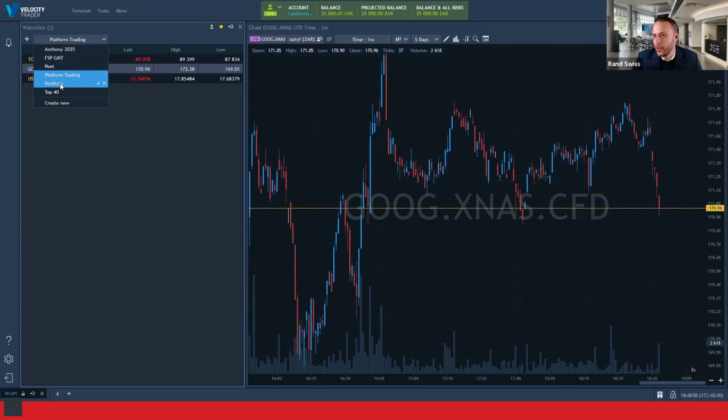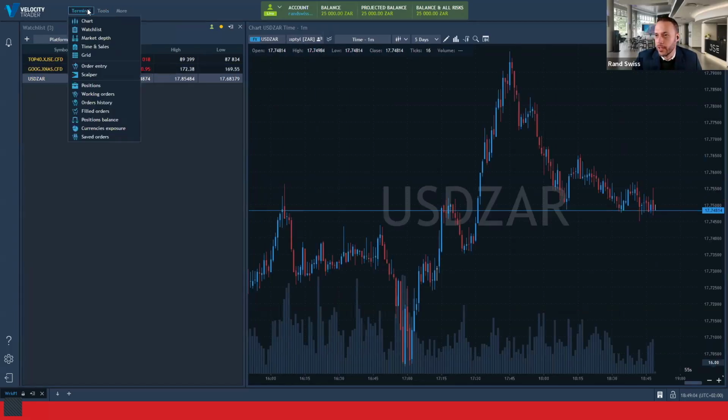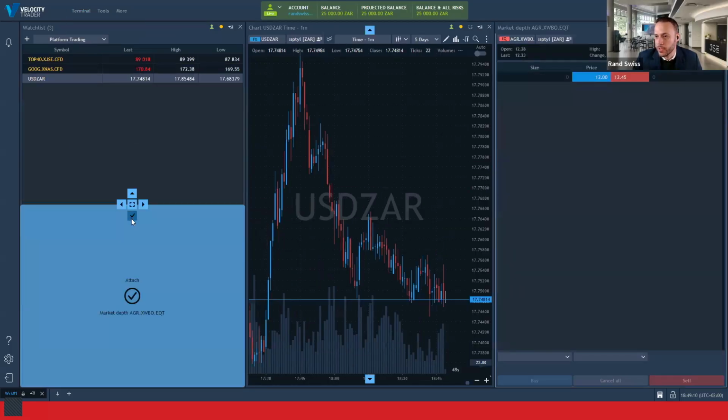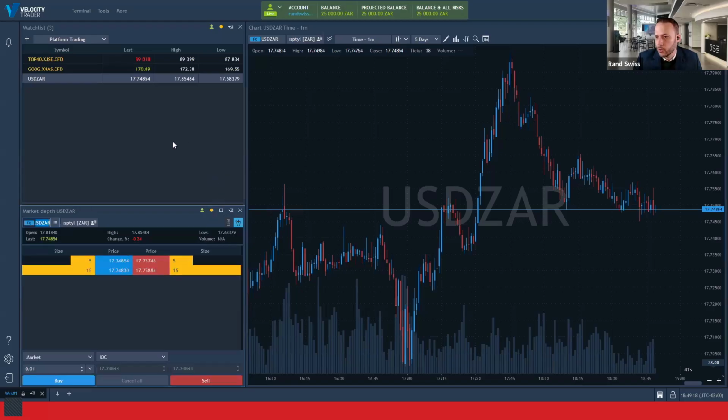Okay, so let's carry on. Now we've got this platform up, if you want to look at the other tools as well. I've got a watch list open in a chart, which is the top. I'm going to put a market depth up as well. You can see it's just like a drag and drop system. The important thing is to link your windows together. So here I've linked it all to yellow.